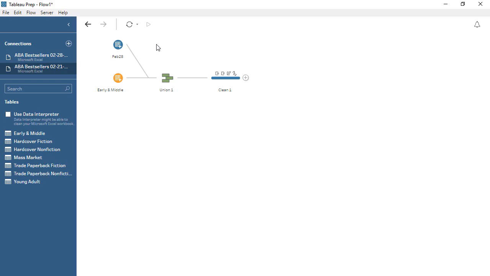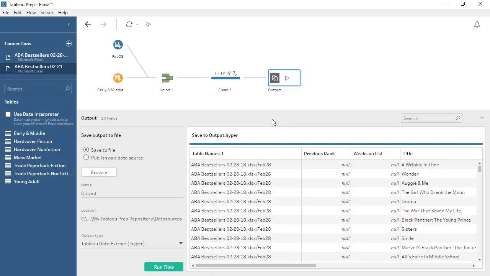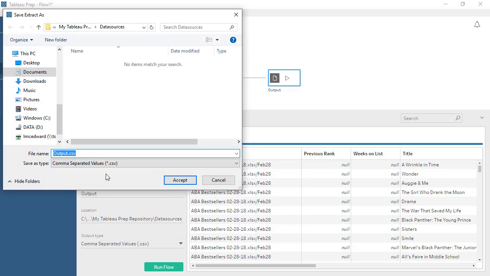That's all it takes. Our data is prepared and ready for use, so let's create an output step. We'll click the plus and add an output. We'll choose a CSV format, and we can choose where to save the file and what to name it.